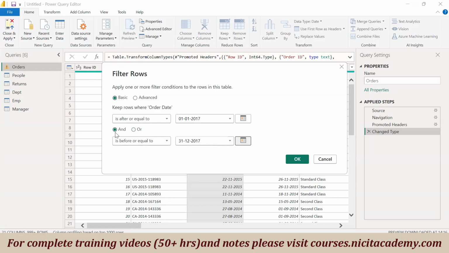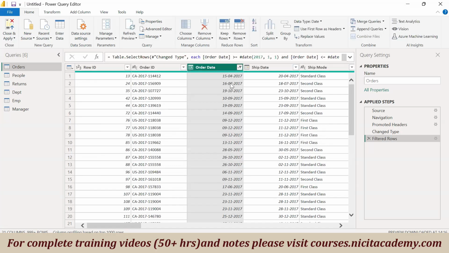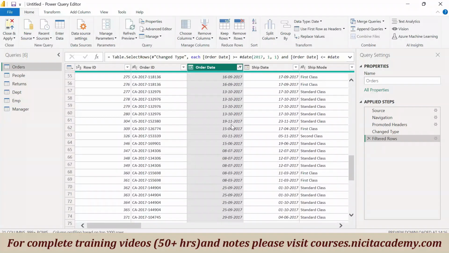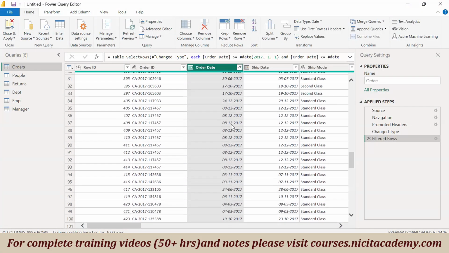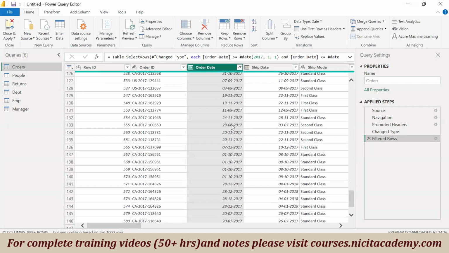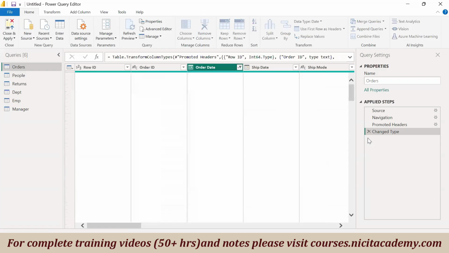What we'll select here is the AND condition, because we want this and this both, right? So I'll click on this. Now we can see only those customer names who have placed an order in the 2017 year. So this is how the date filtering option works, whenever we want to see a particular duration. Now I'll delete this step.